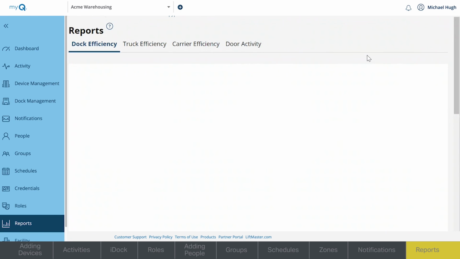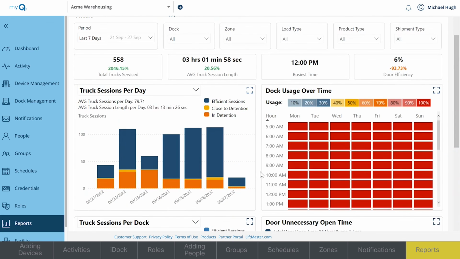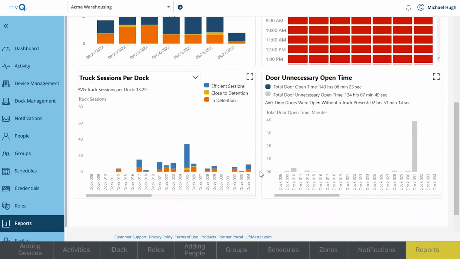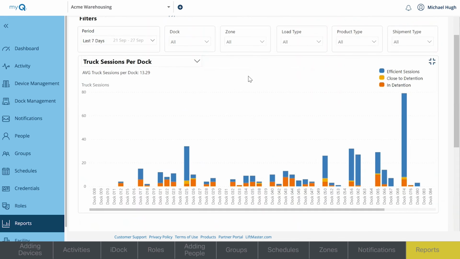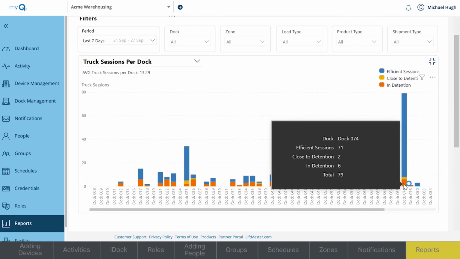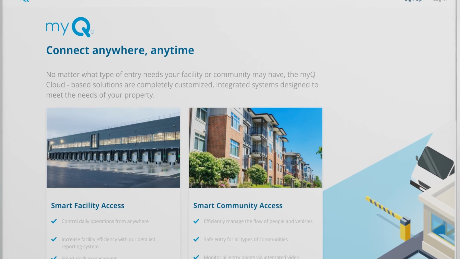Dock Management Reporting is found under the Dock Efficiency tab. It can tell you detailed information about the activity at each position. It can also help you estimate and avoid detention fees. For further questions on reports, speak with your Customer Success Manager. Your Customer Success Manager may also have insights that LiftMaster has noticed for you.